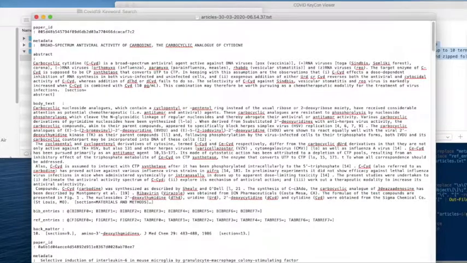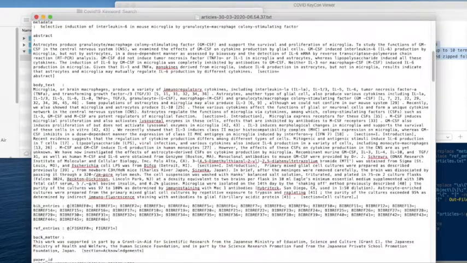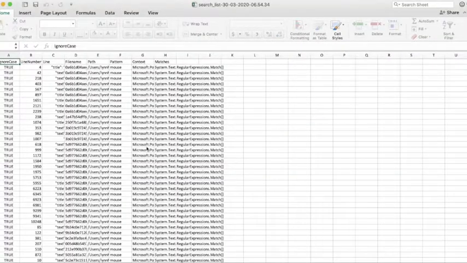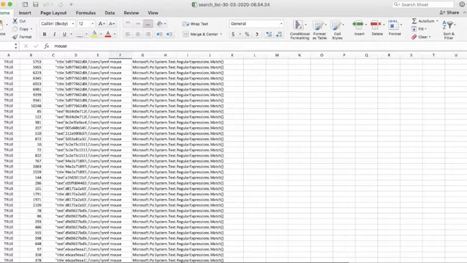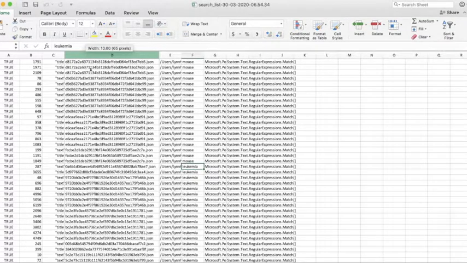Now what I'm doing is opening up the articles output, which is a compilation of all the articles which have been converted from the JSON into plain text that is easier to read. The other output that this program does is a spreadsheet that catalogs the context of each term the user searched for. You can see, as I'm opening this Excel spreadsheet, the two keywords in this column F, mouse and leukemia.